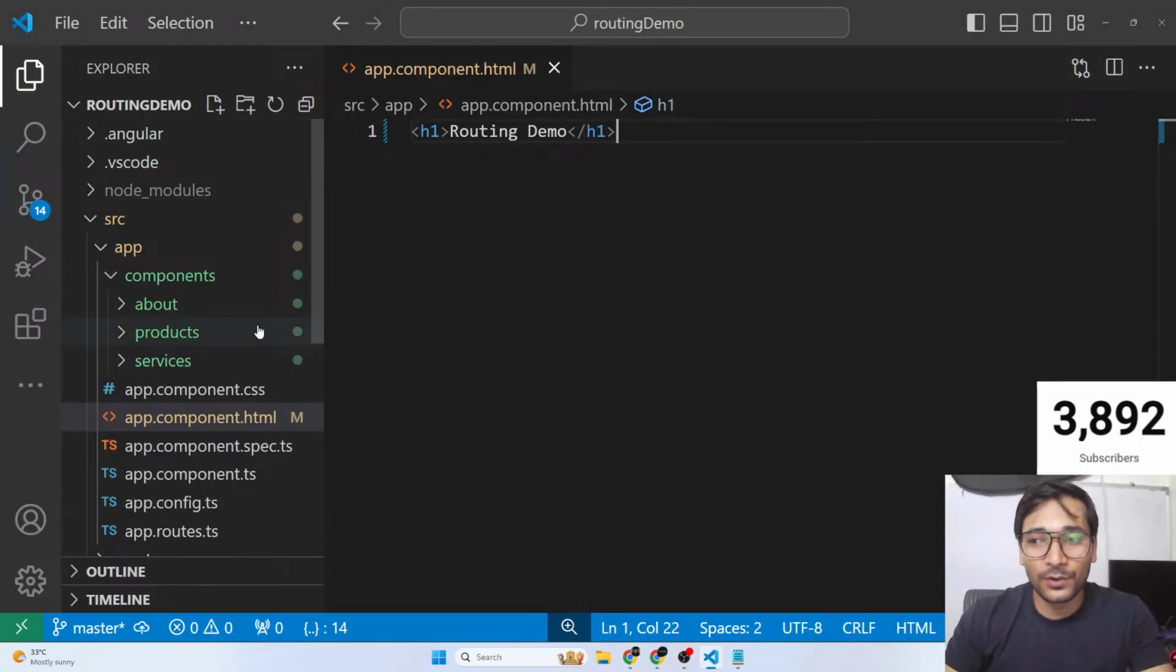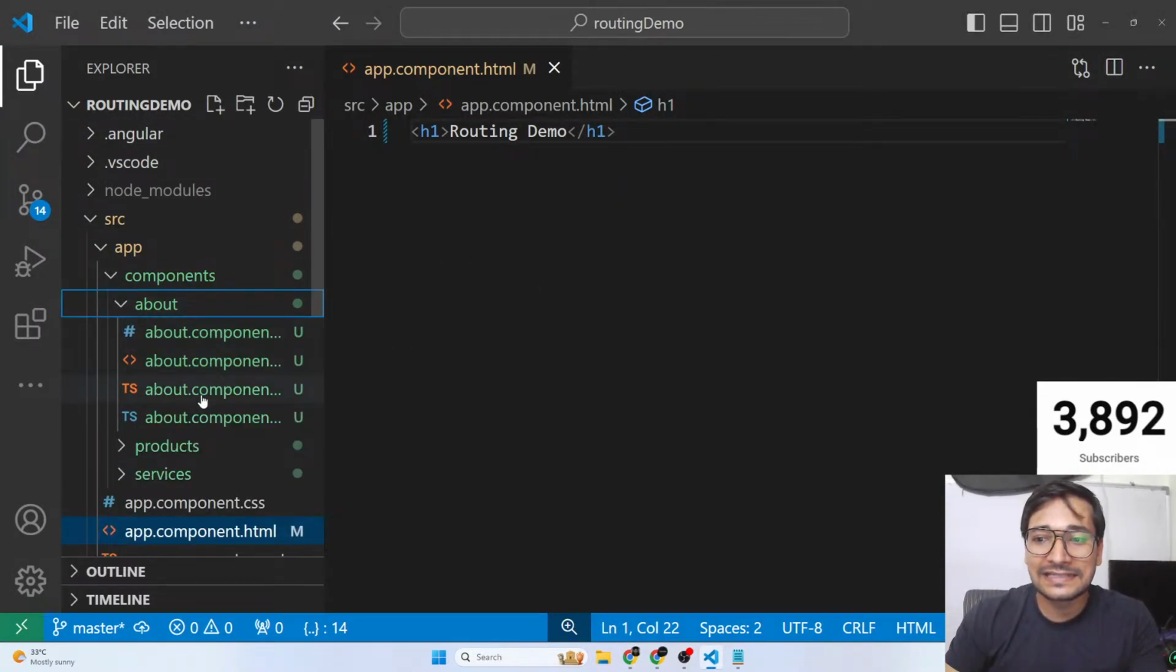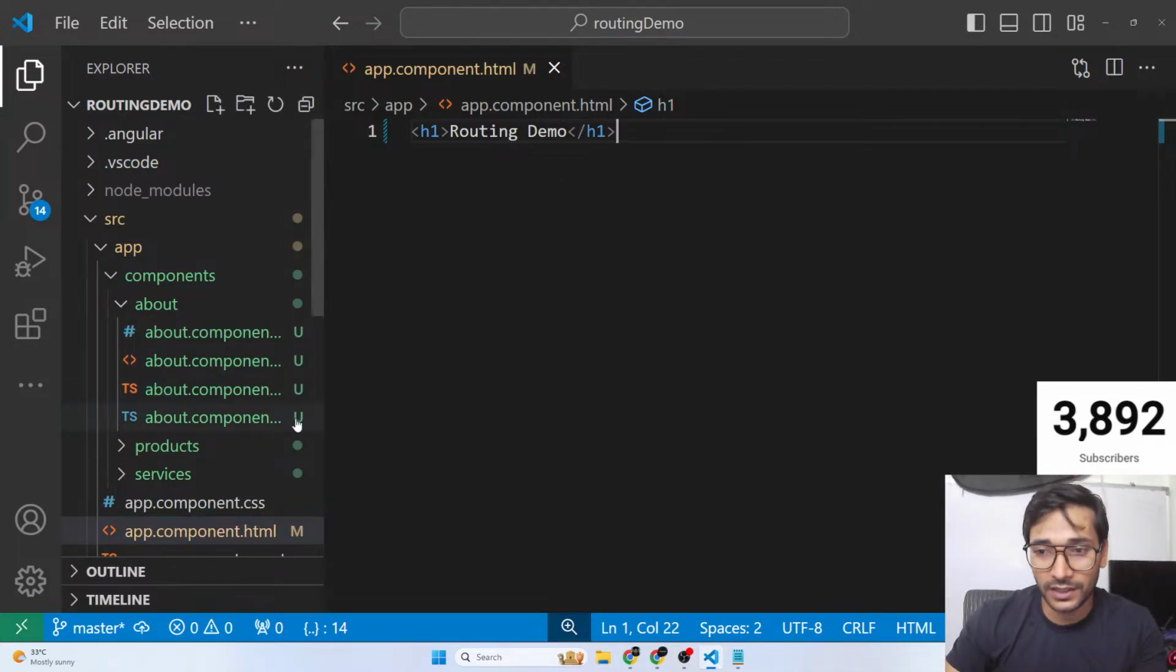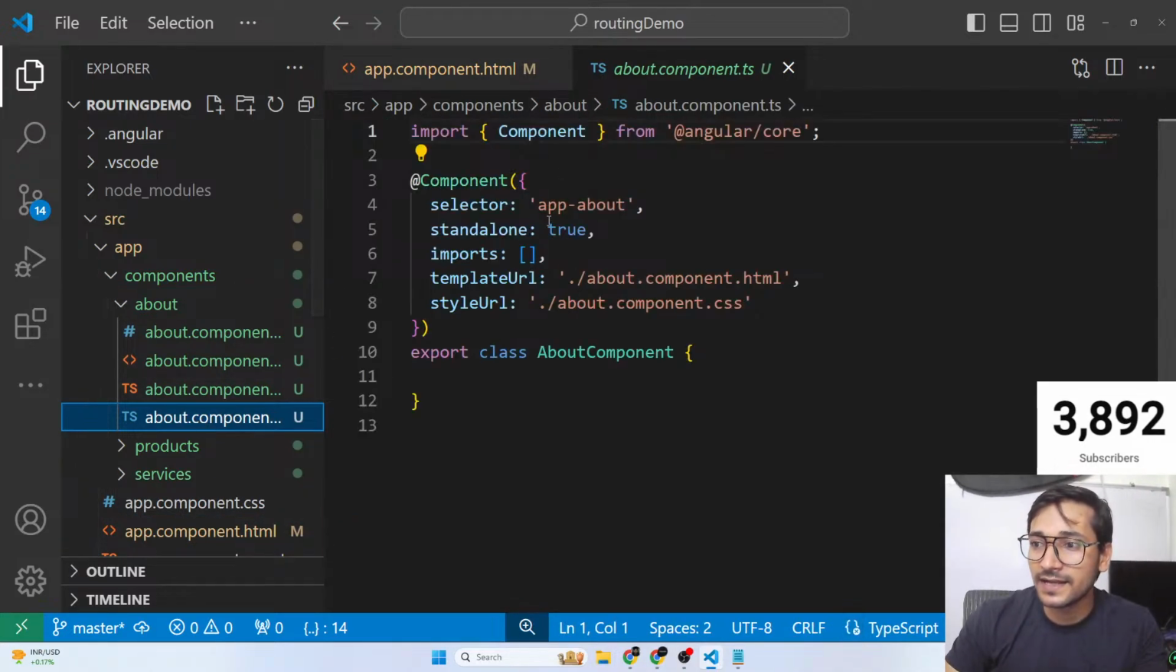So now we have three more components. Let's load them. So first of all, let's go and let's see what is the selector name. Because if we want to load, we need the selector name, right? Guys, I hope remember two things we need to do. So let's say I want to load the about component. So first, what is its selector's name?